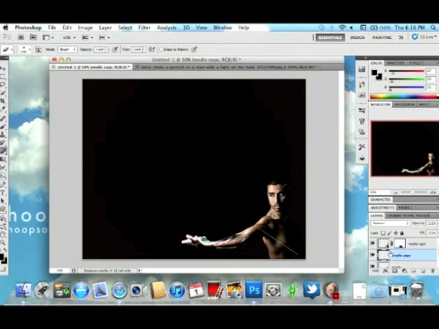Okay, once you have that, on the model copy layer you're now going to turn that to screen. It's going to brighten it a bit, as you can see. Now, just to make it easier, I'm going to name it Model Glow, so we know what that layer is for. Alright, now on the top here, we're going to add a new layer.